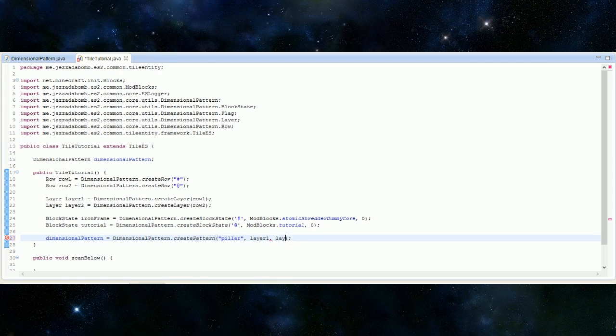we want to pass in, it's 4 layers high, but 3 of them are the same. So what I've done is I've actually done something sneaky, and I'm just passing in the same thing more than once. So it's 3 high, so it's 4 high right now. 3 of the hashtag one, which is of course the frame block, and of course 1 of the at symbol, which of course is the tutorial block. After that we just want to pass in the block state, which is iron frame, and of course tutorial.